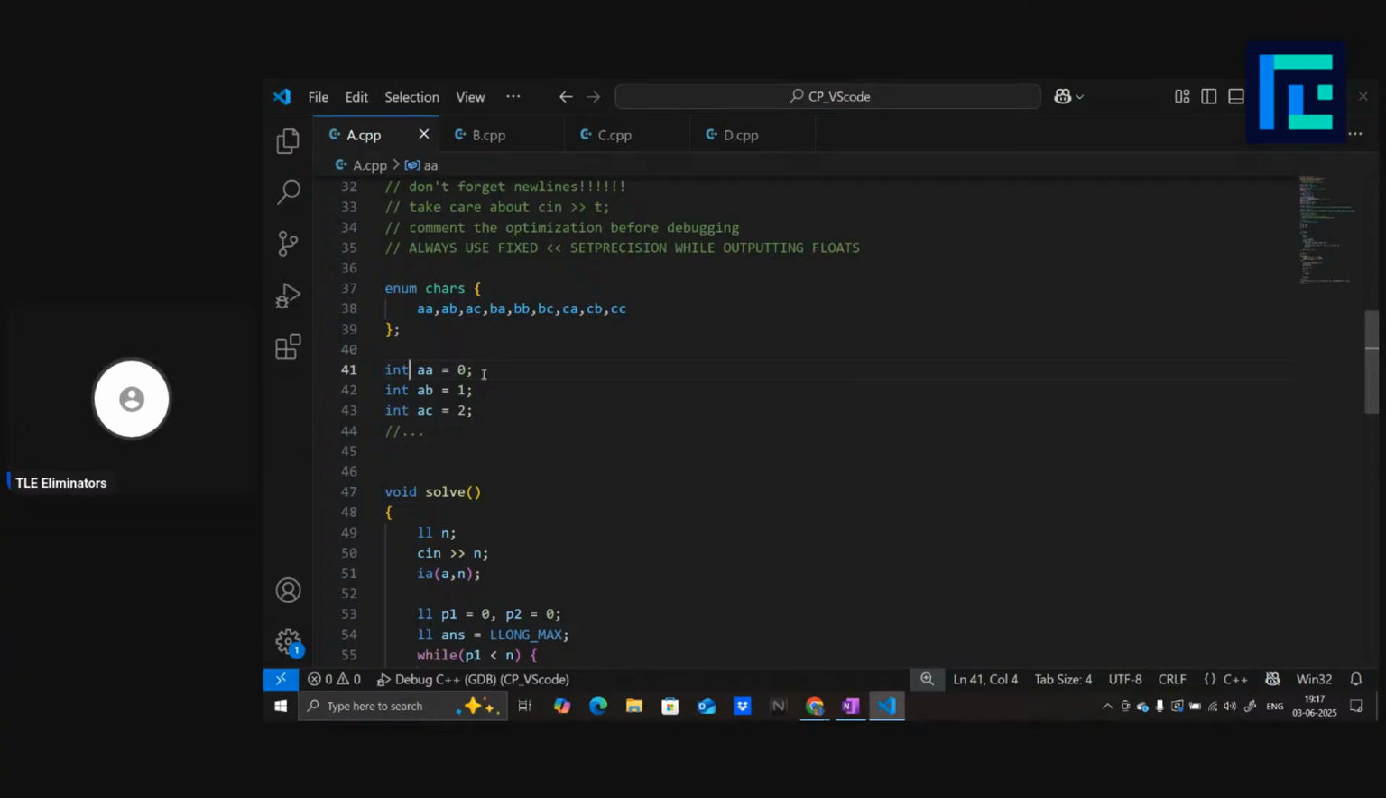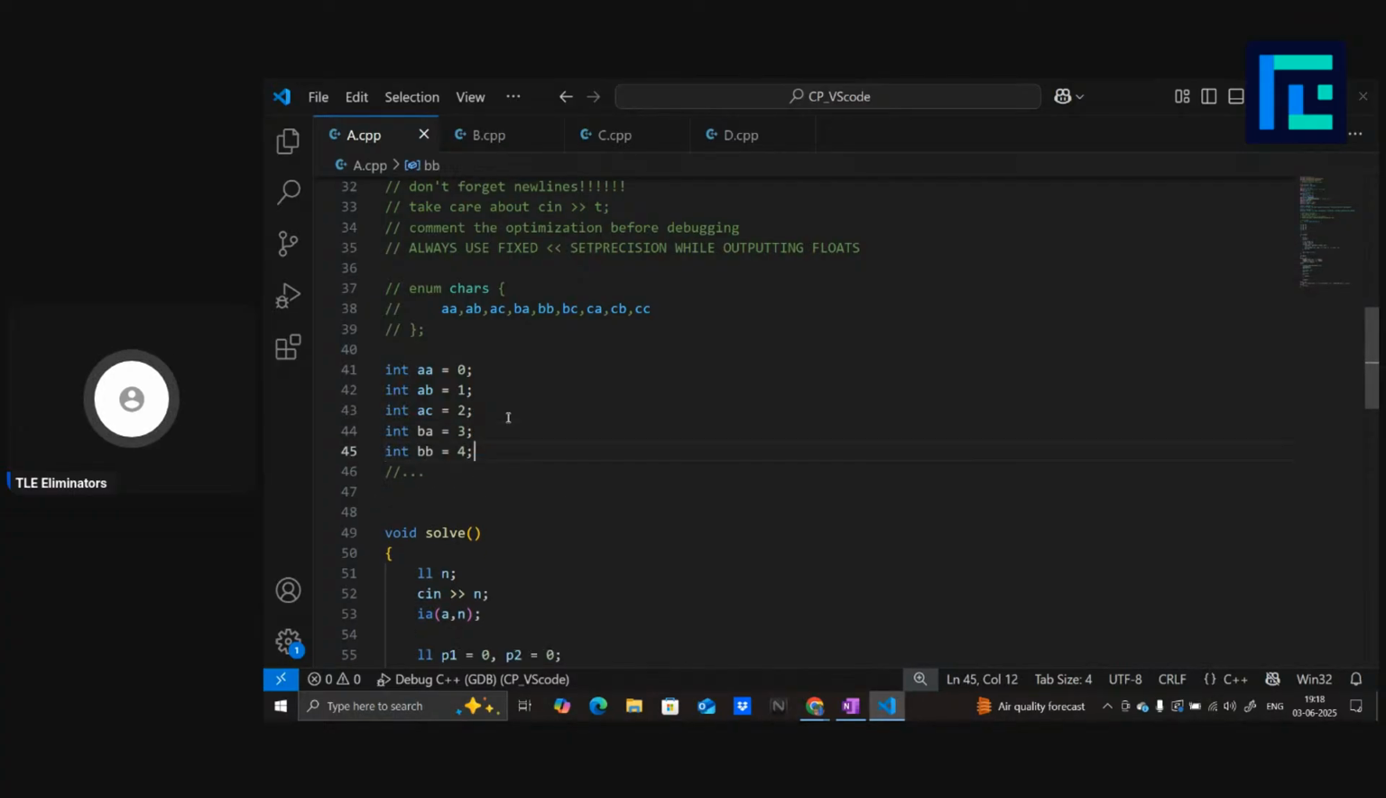But actually, at the low level, if you ask me, it doesn't actually create these variables. Okay, actually, yeah, it does create these variables. It is equivalent to just creating int a, int ab, int ac, and so on. So instead of writing this, if you just write this thing, int ba is equal to 3, int bb is equal to 4, and so on, it is the same thing, but this is faster to write, so I just use this. And in the order that you write right here, in that order it will assign the numbers.